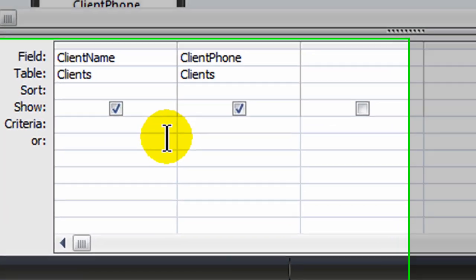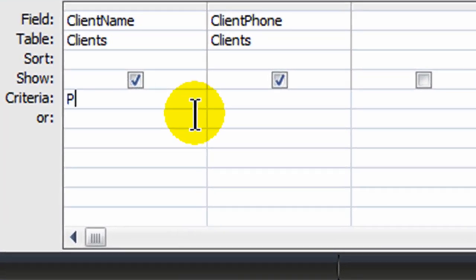There we go. And the criteria that I'm interested in is going to be based on their name. And I'm going to type in the letter P and then a wildcard asterisk. And then if I just tab away, I'll get the like operator. So I'm going to search for all clients that have the last name beginning with the letter P. I'm sorry, not last name, but client name beginning with the letter P.